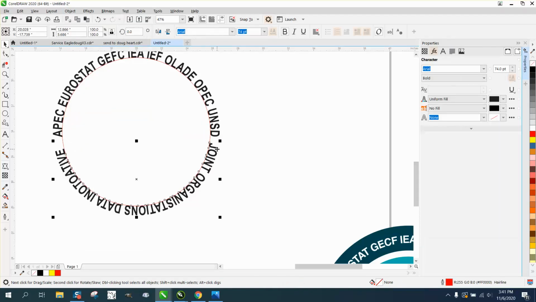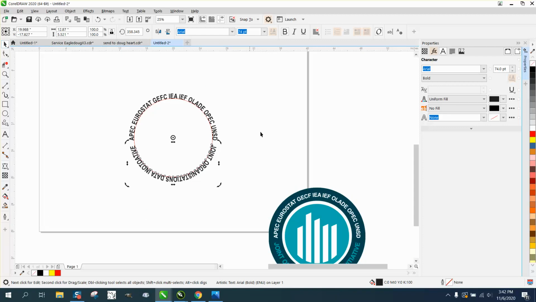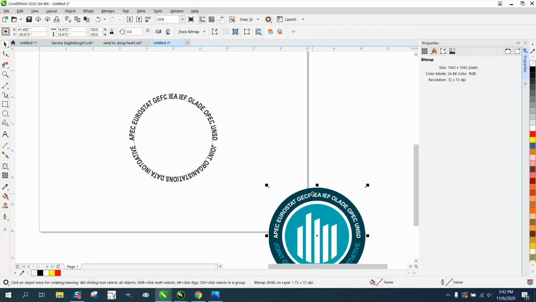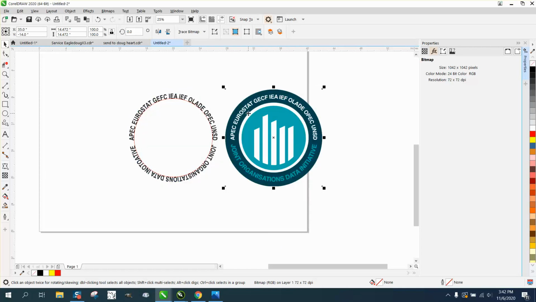Now I'm going to take this text, double click, and move the rotation center to the center of the page. And then I can ever so slightly move that around, and I could have done this before. So we've got the text done. Let's move that out of the way and let's break this line apart.